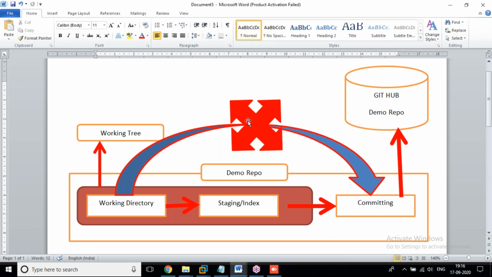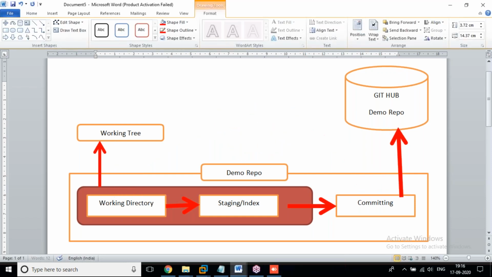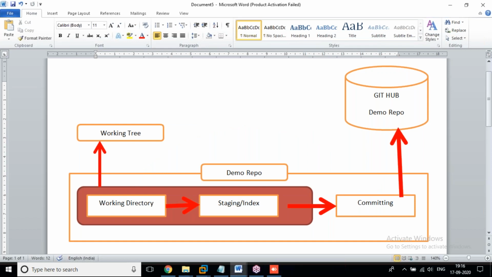Now, for this time, this process is not available, the command is not available. Keep that in mind. Yes, in future we'll see that.